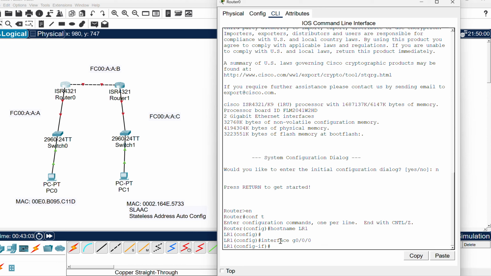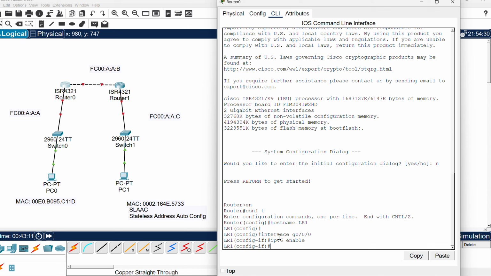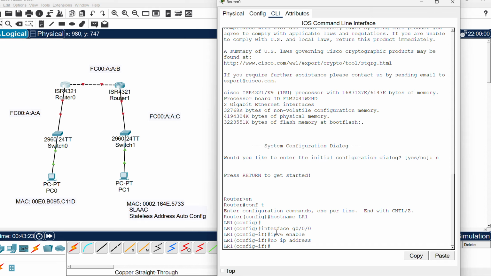So I'm in interface 0/0/0, and I want to make sure that IPv6 is enabled. So we just run that IPv6 command. Then I want to add an IP address here. So we also want to say no IP address, because we don't want to do any IPv4 addressing. So by default, if you look here, it just says IP, so that means there's no IPv4 address.